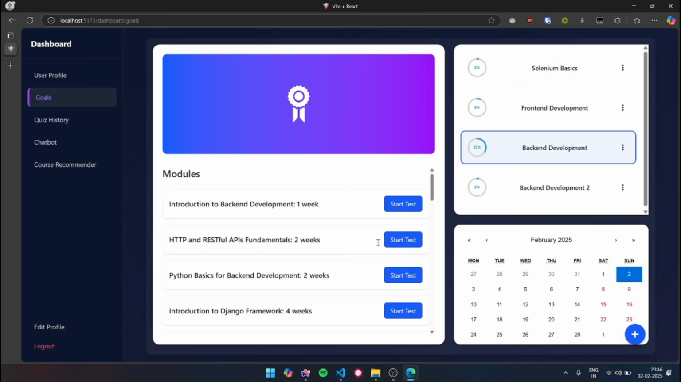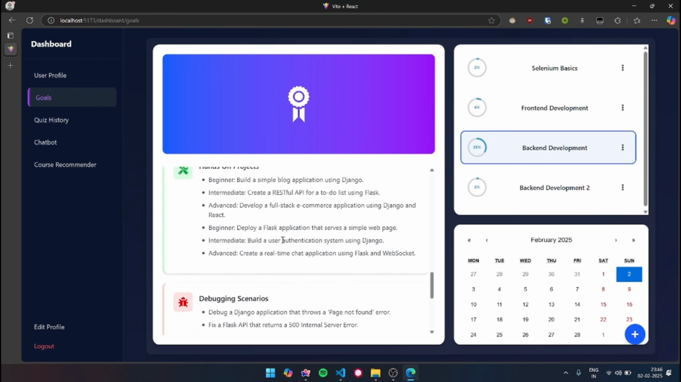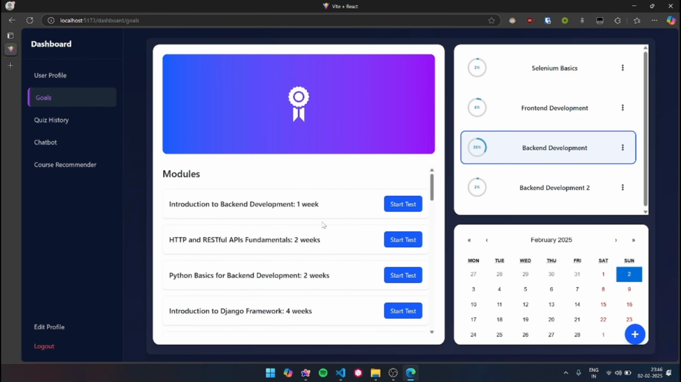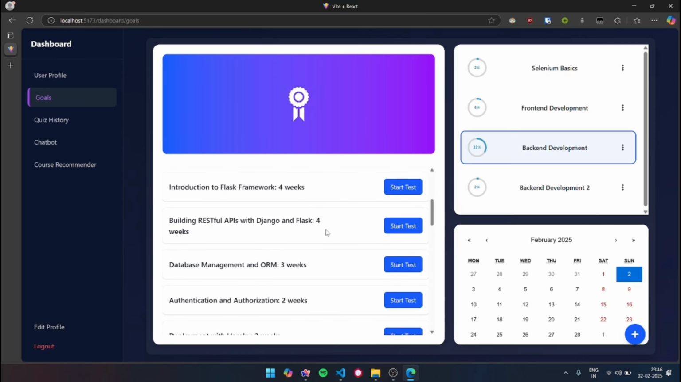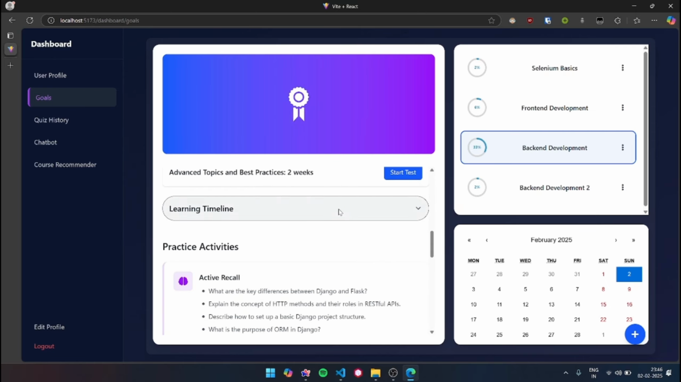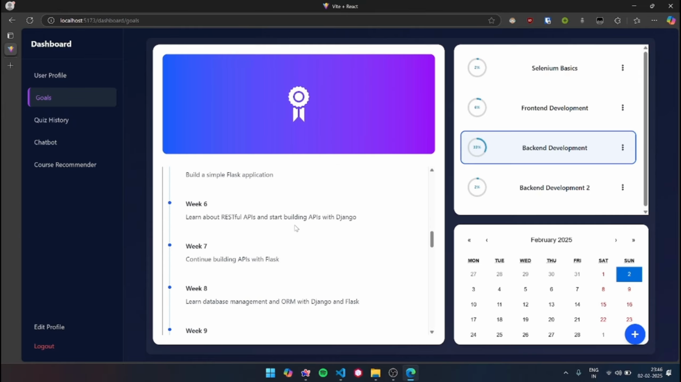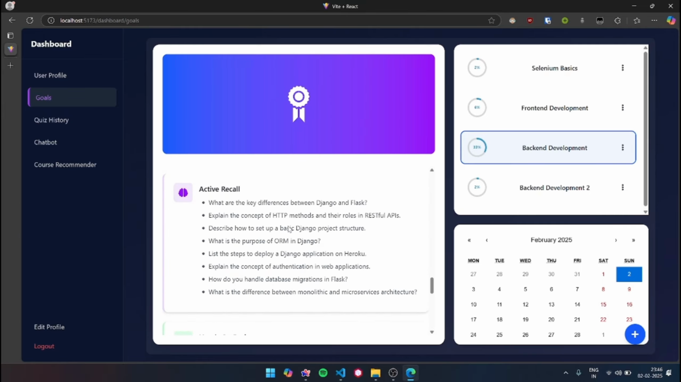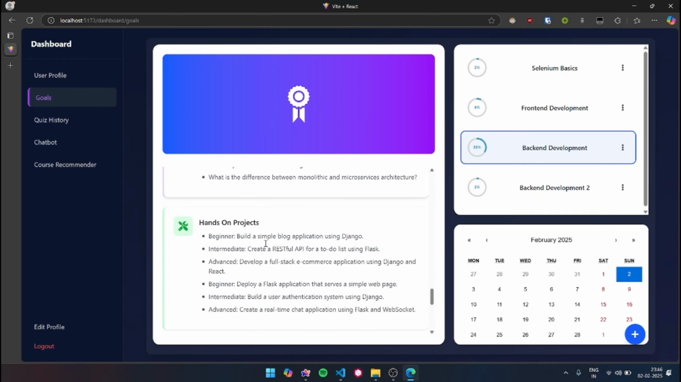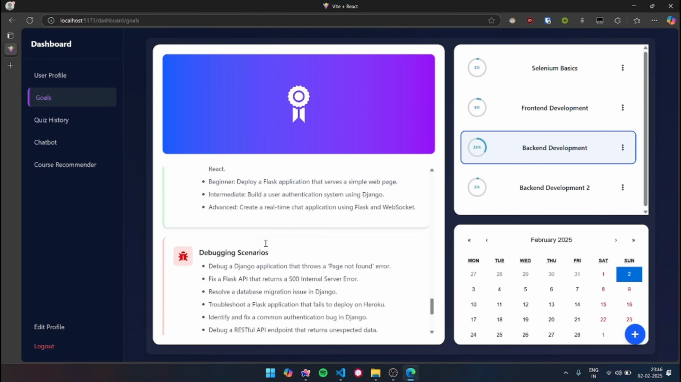So now for backend development, learning goals were created based on the preliminary quiz. For the modules too, the quiz can be taken. So this is the timeline that was created based on the quiz. These are some of the practice activities which the user can do.